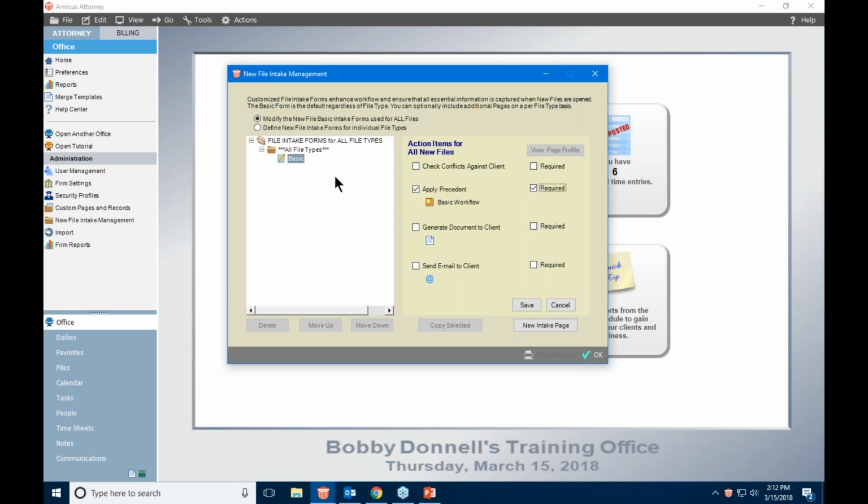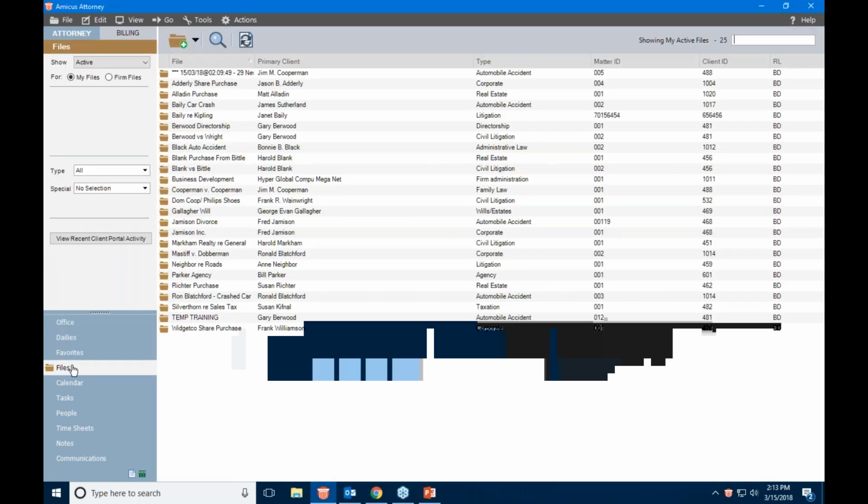Right? Because we are still looking under basics, under new file basics for all files. It doesn't matter what file type we use. All of our files from here on in will require us to apply a precedent when we create the new file. Let's go ahead and click OK, and let's have a look at how this plays out in practice.